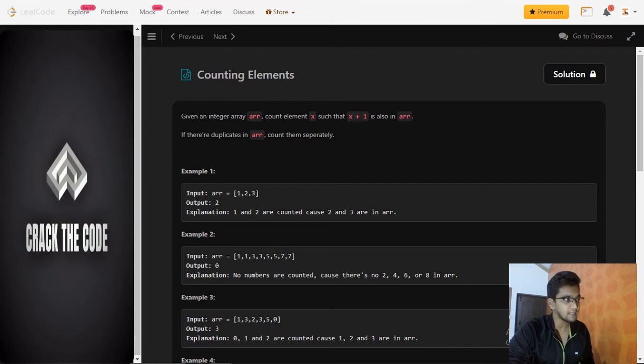Okay, the problem statement given is, given an integer array ARR, count element x such that x plus 1 is also in the array. Sounds pretty easy, right? Yeah. Example, we have an array of 1, 2 and 3. Okay, the output is 2.